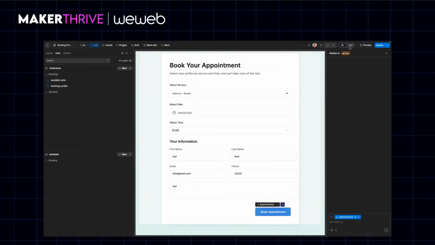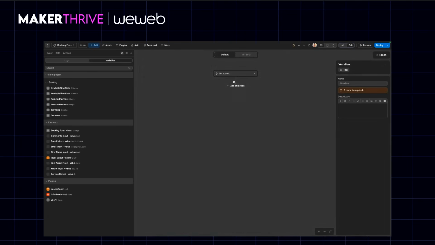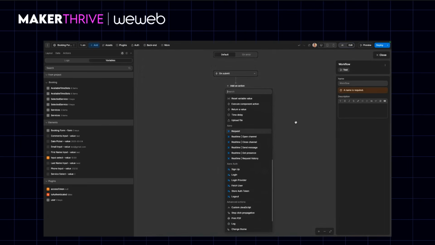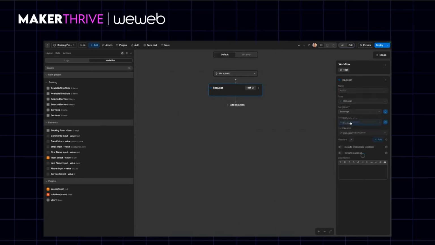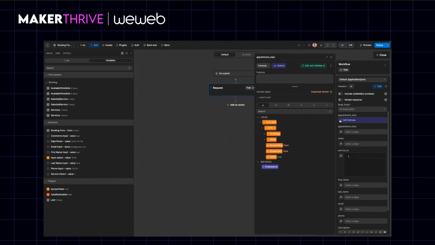And on this form, because it's put inside of a form, whenever it is submitted, I will want to create a booking. So I'm going to want to use that post booking endpoint that we went through. And here we have all the fields that we need to pass it. So I'm going to quickly bind everything.